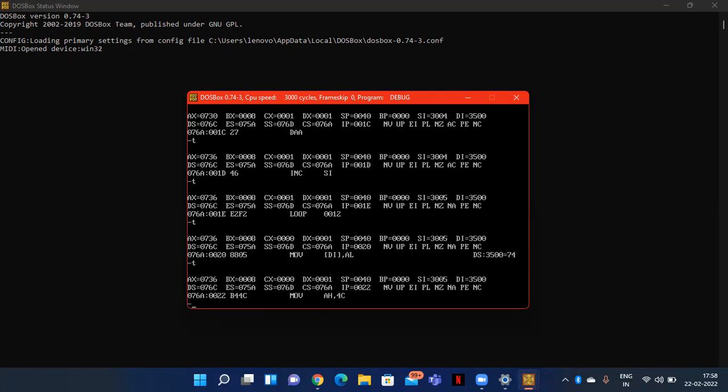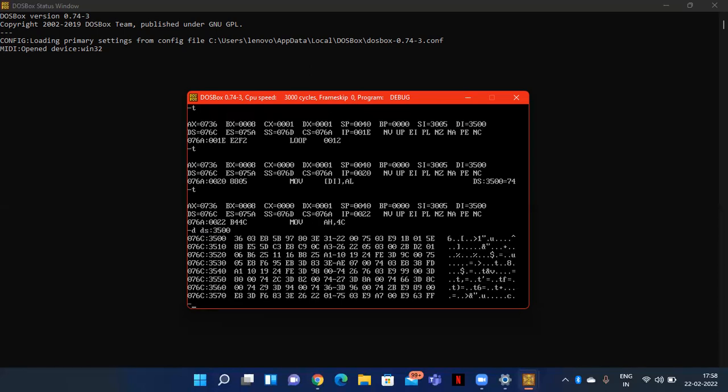Now the present value at 3500 is 74. Then it will display the present value at 3500 using the D DS:3500 command. And now the value at 3500 is 36. It is the sum of even numbers in the given series. This is the output of the sum of even numbers in a given series program. Now we are quitting from the program using the command QUIT. Thank you.